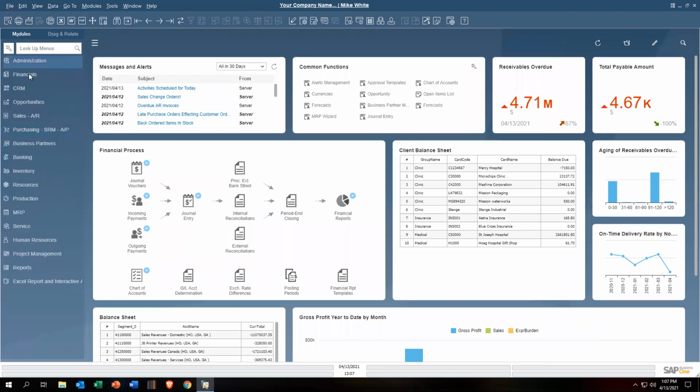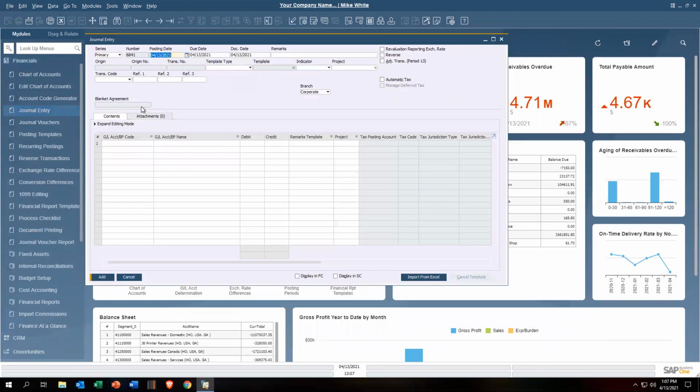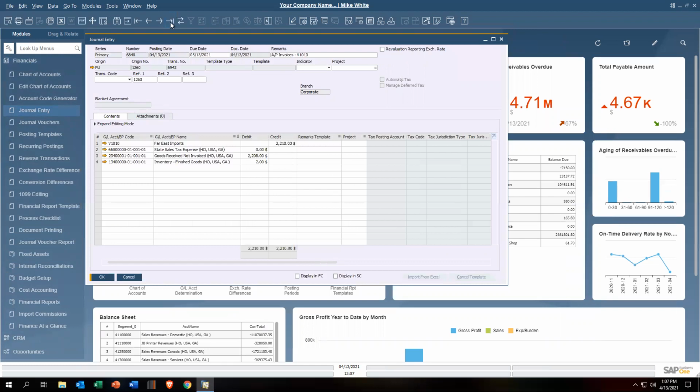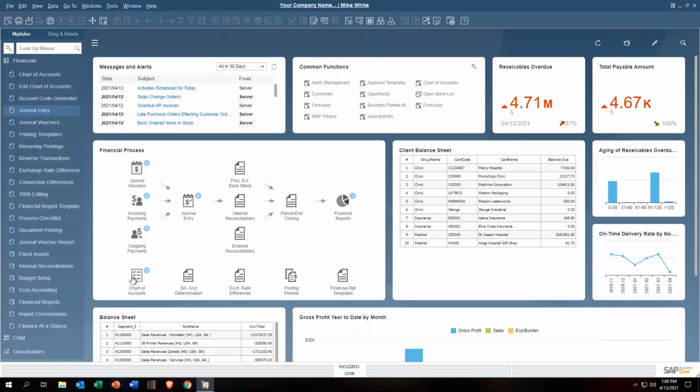And if we go into finance, we go into journal entry and we go to the last journal, here you can see the journal ledger transactions that I just showed you here. They're all sitting in general ledger. They've already been posted, and everything is real time within the finance system. And so there are no batch updates.